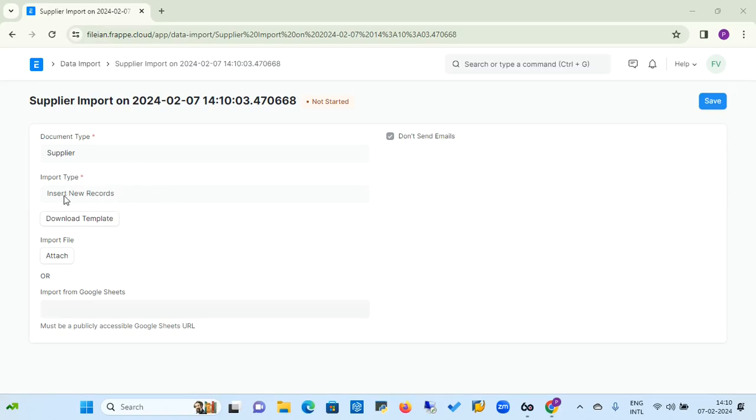Here, if you observe, under the import type you will find two buttons. One is download template and another one is the attachment button. If you have an existing template for importing, then you can straightaway click on the attach button, select the location where the file is located, and attach that file, as simple.